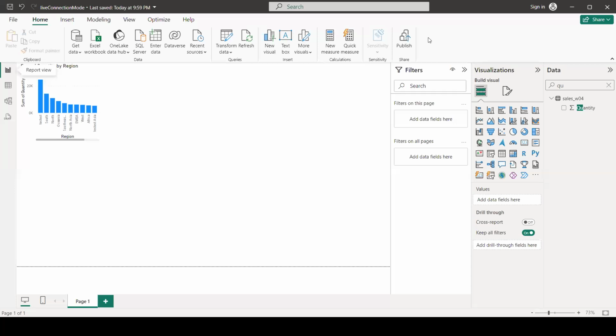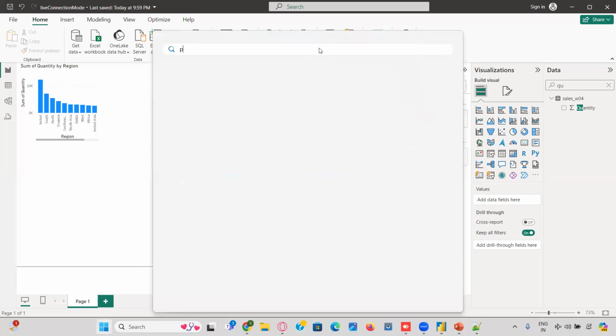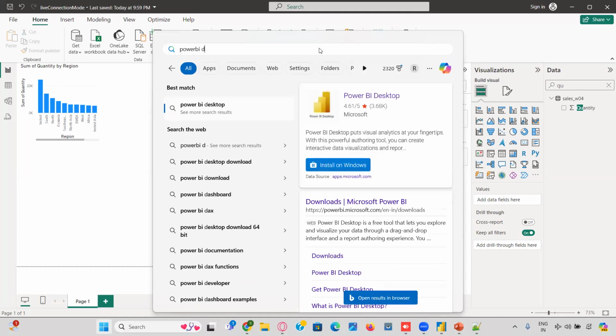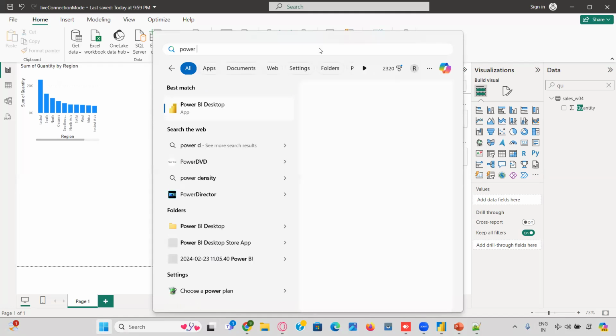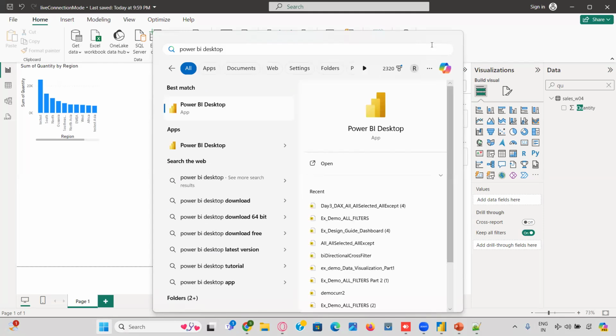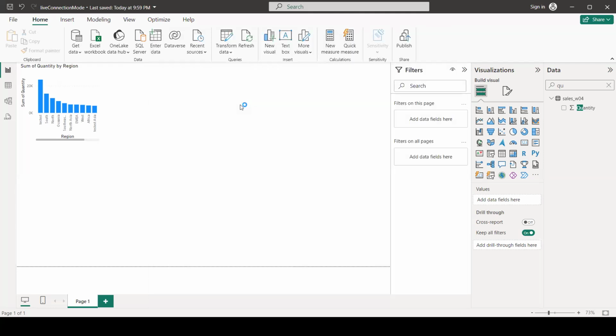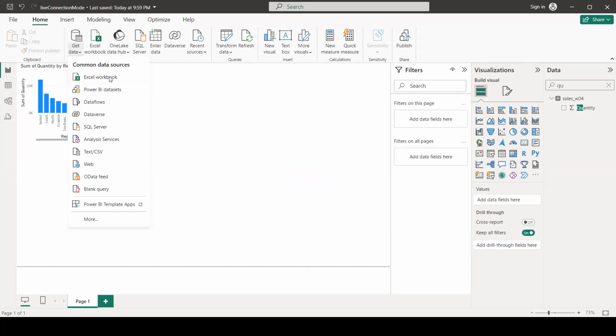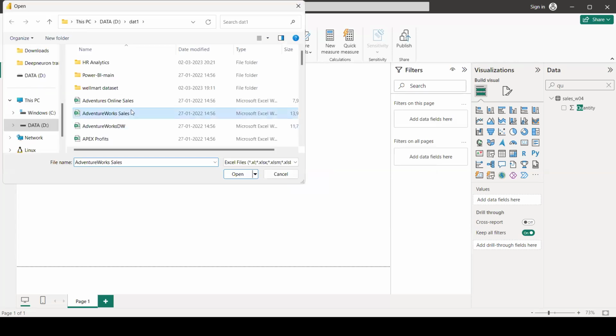Once it gets published on cloud, you need to open a new report file, because in the Power BI live connection mode, we cannot work with different data sources. What I will do is I will show you with another example. For example, here, I don't know if I have all the files.